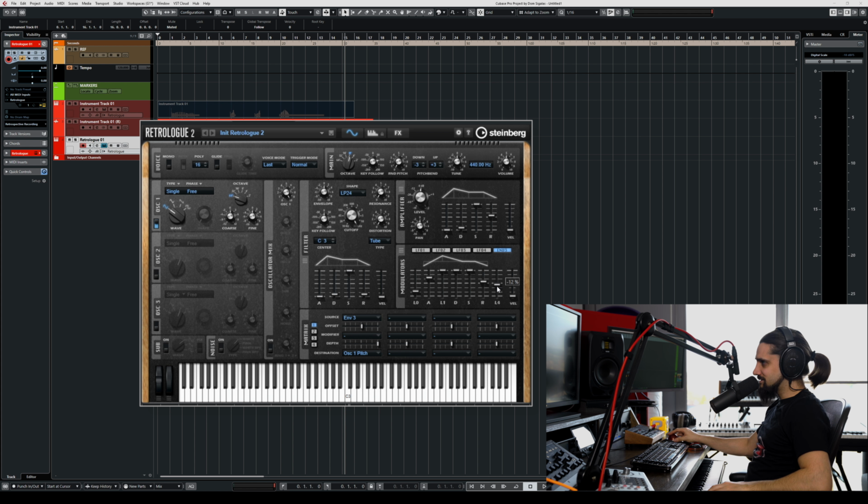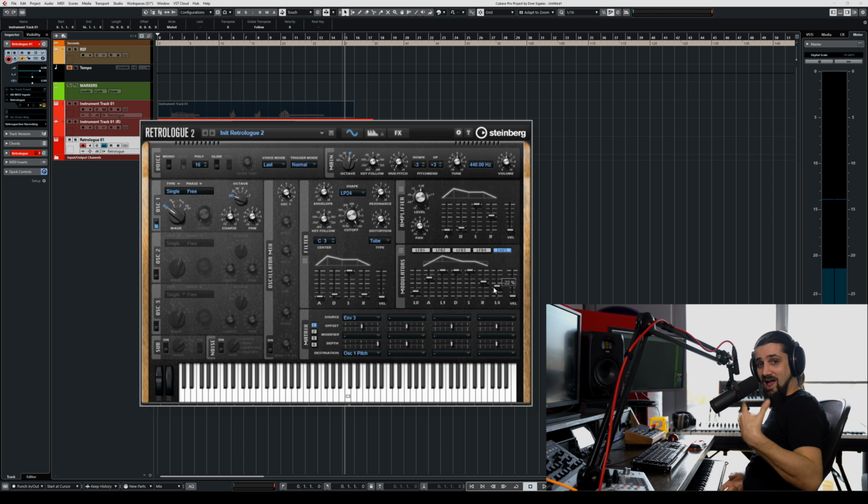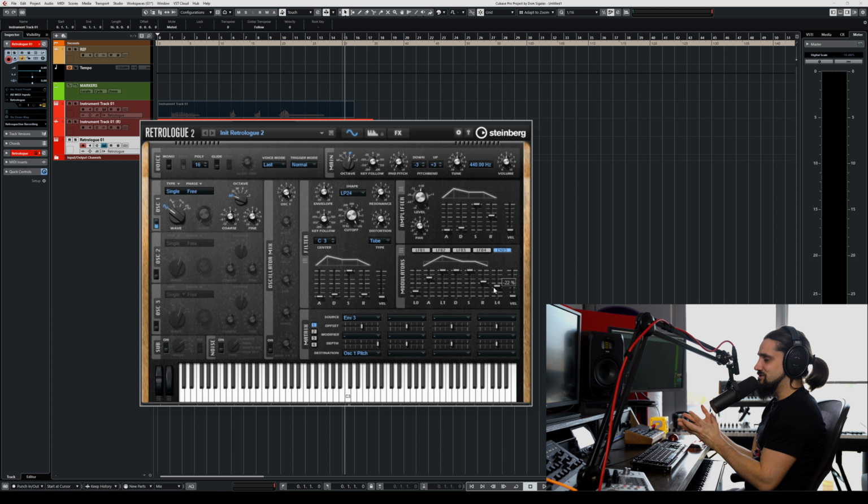See? So now I'm pressing the key. And now I release the key. And we have this very interesting pitch down effect again. So this is one of the coolest things that you can do in Retrologue if you want to create interesting pitch effects. Now, how can we make this even more interesting?